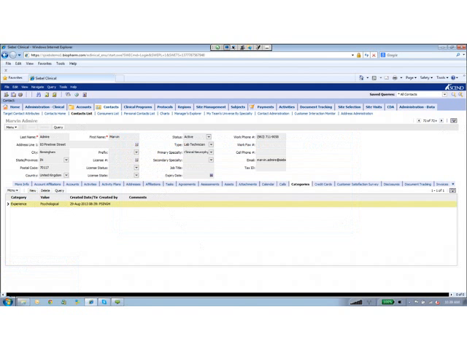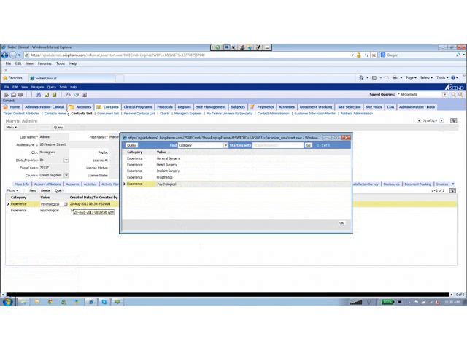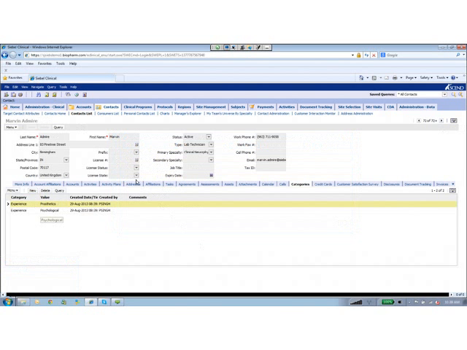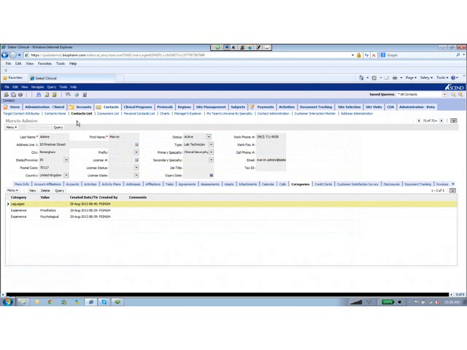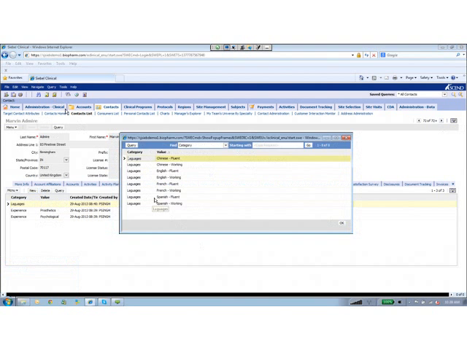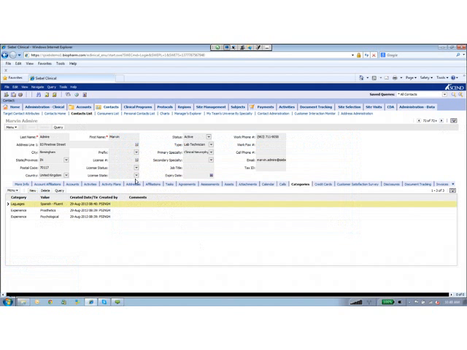So you can start to build out this particular investigator's attributes. So if we're talking about languages, again, we can select and say that this person is fluent in Spanish. So we're basically building these attributes against the investigator database.